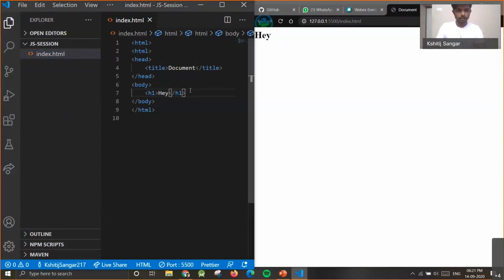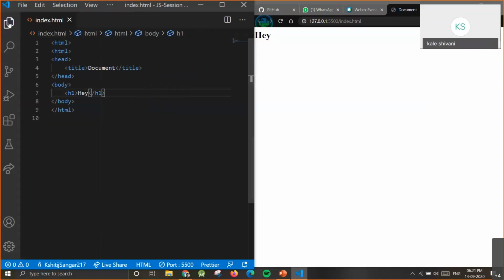No, Kshitij. And just close the Explorer window so they can see the code clearly a bit. Which window? Okay, this. Explorer, got it.